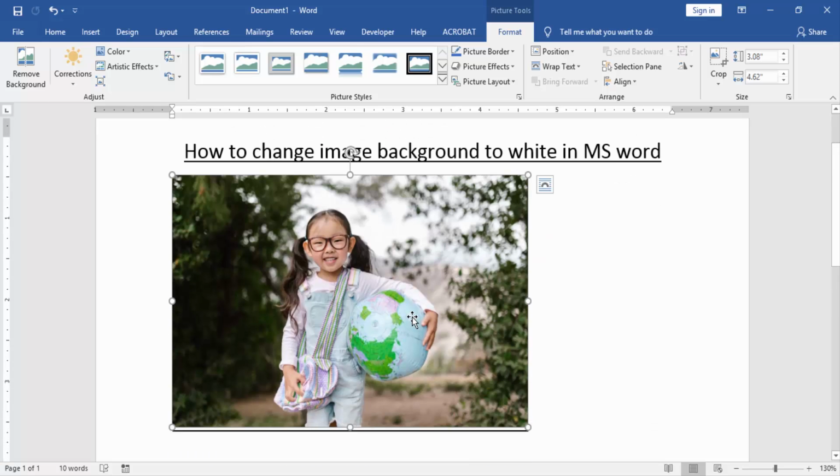Now we can see here the image has a background, but we want to change the image background to white. Click the image and go to the Format menu. Now we can see here many options. We find and choose the Remove Background option.